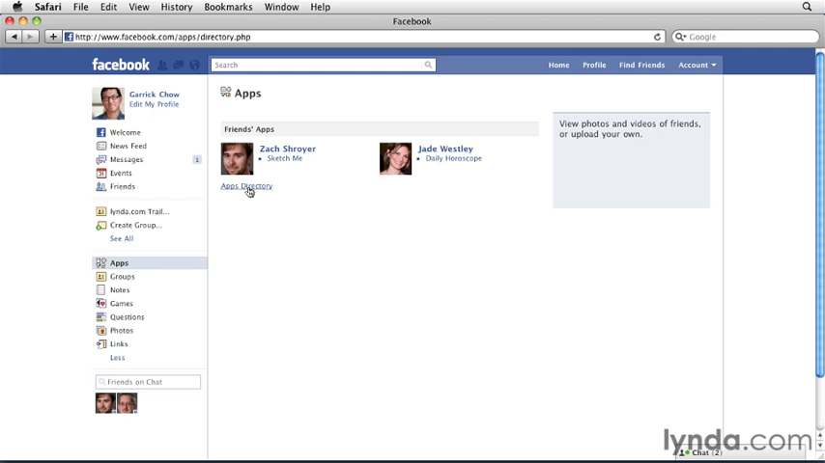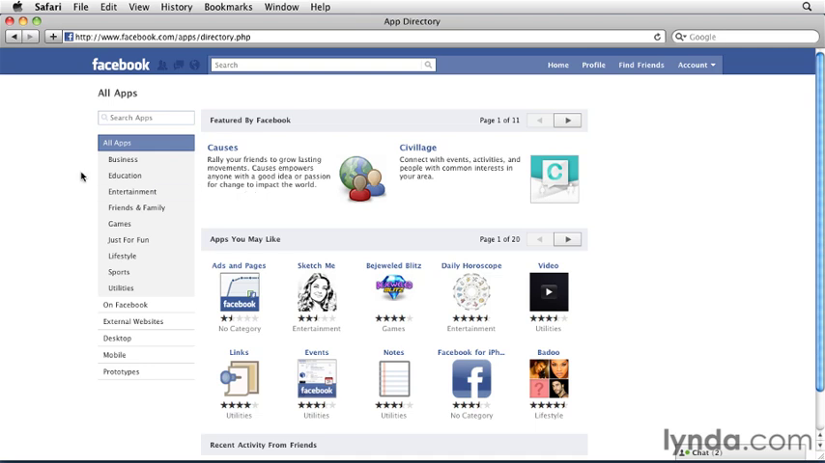In here you'll also find the link to the app directory. And from here you can browse through all the available Facebook apps by category. You can browse through all apps, or you can narrow it down to the apps that are on Facebook, that are on external websites, desktop, mobile, or prototypes. Prototypes being apps that aren't quite ready for prime time. But if you want to browse them all, just select All Apps.